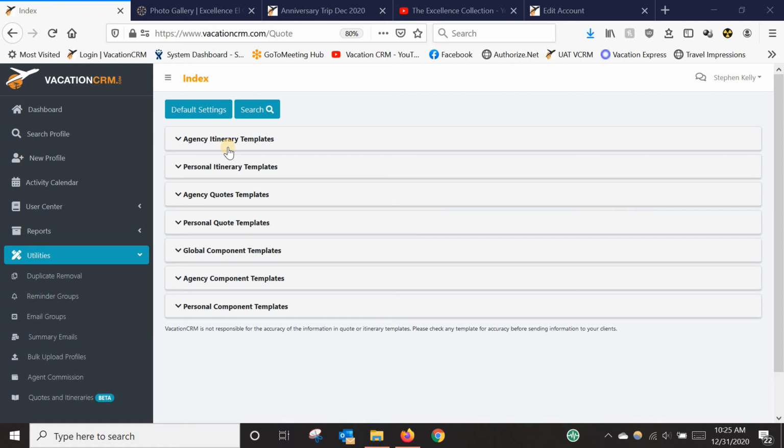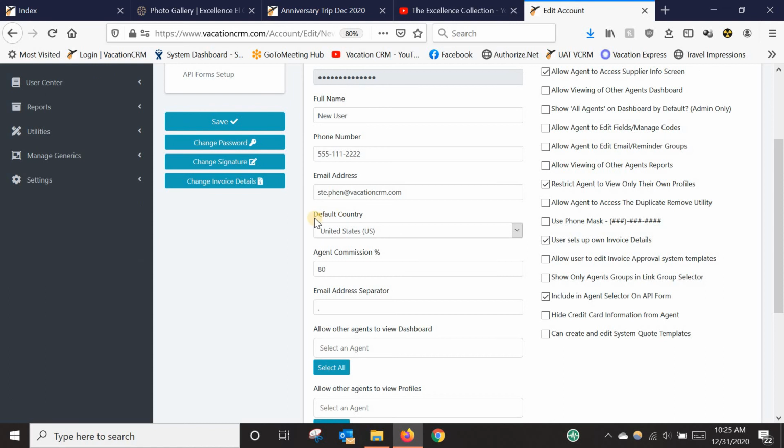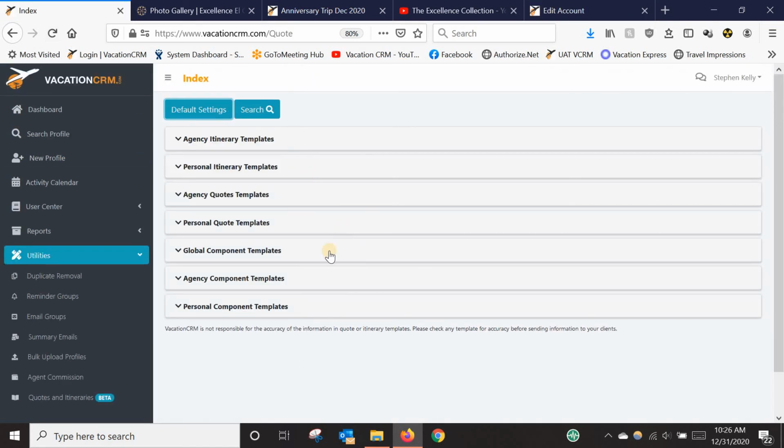There is a setting though for agency admins that can give non-admins access to add agency itineraries or agency components or anything like that. If you go into manage users and click edit next to a user's name, there's this checkbox here where they can edit, create and edit system templates. So if you check that and save, that non-admin can help you create templates for whatever it is that you need. Anyway, back to this page now.